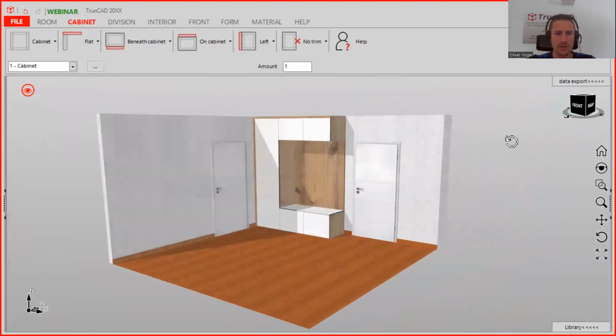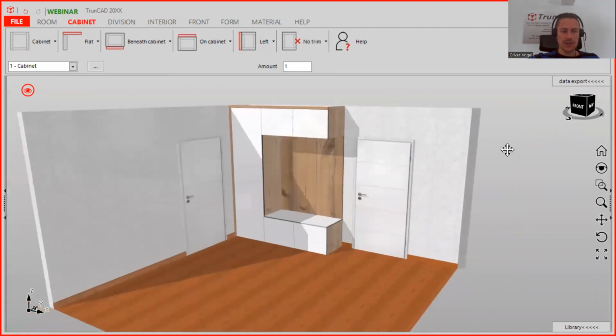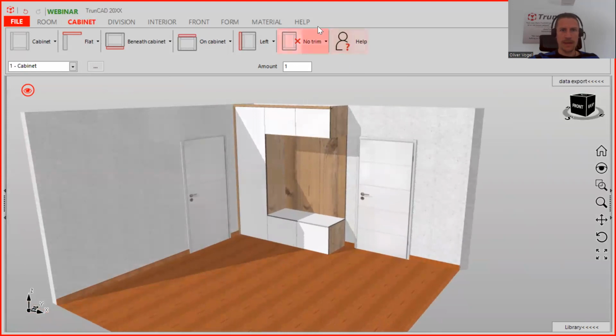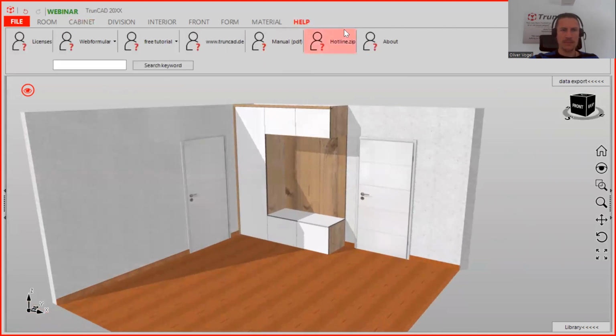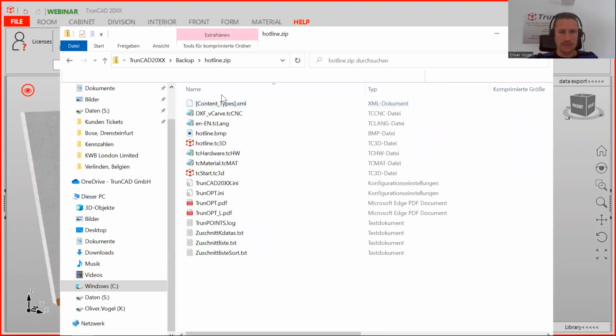All right, so that is it. I hope you enjoyed it and have fun planning it yourself. And when you have any questions, just let our support team know. You can click here on the help tab. And here, when you click on the hotline zip, you see the hotline zip file gets automatically opened in the backup folder. Here's everything saved that is important.